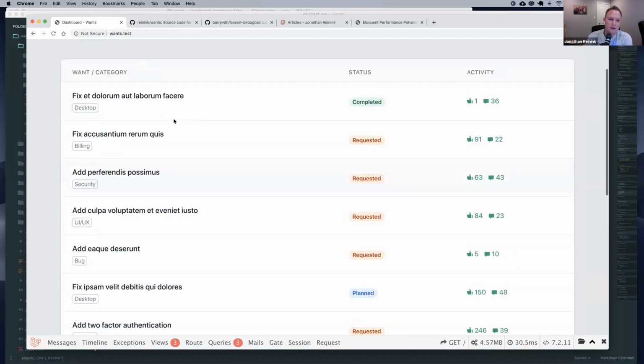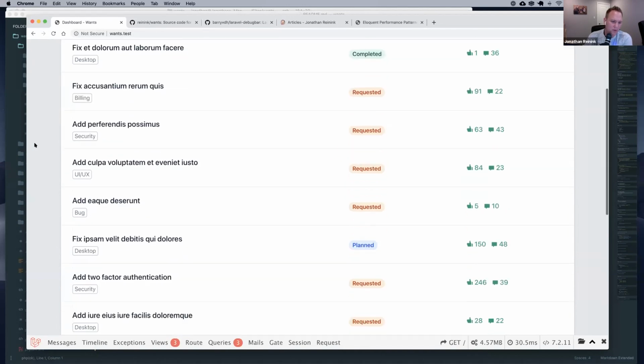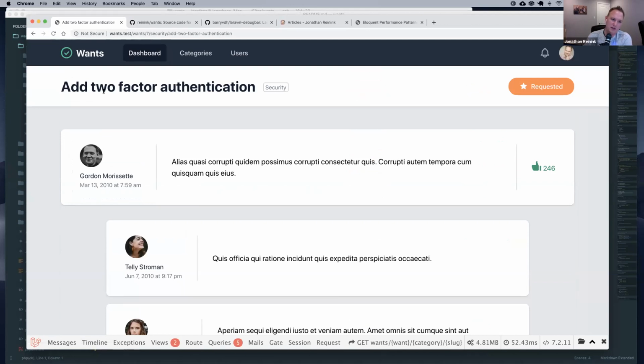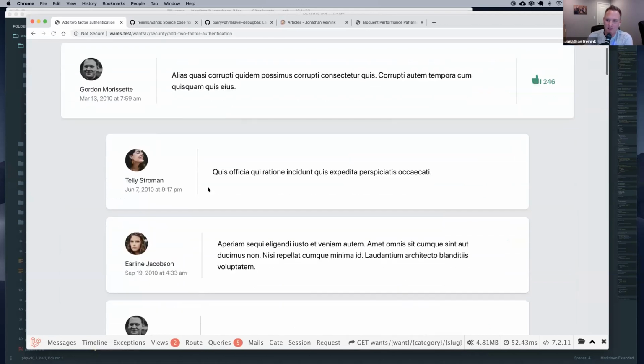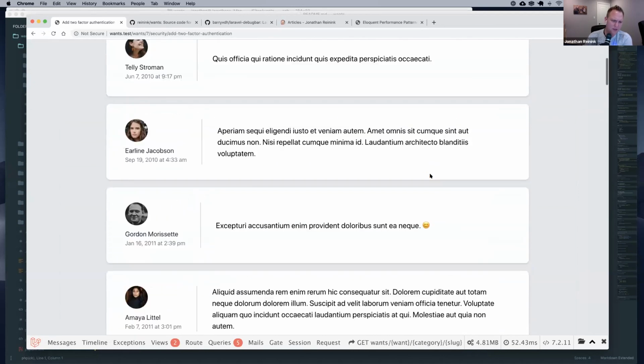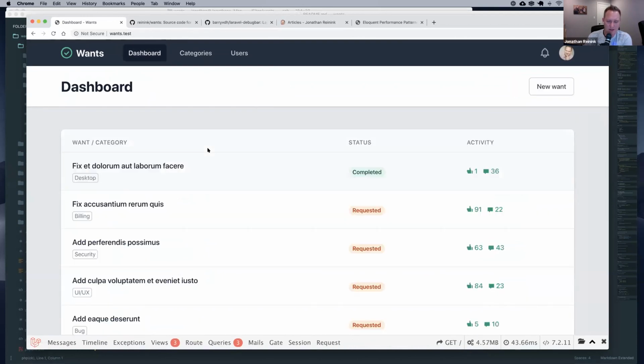We're going to be taking a look mostly at the dashboard today, but there is a secondary page that we'll also look at. So here's the feature called Add Two-Factor Authentication. You can see that it's been upvoted 246 times and has a bunch of comments on it. We'll look at the dashboard and this page and make some optimizations. I really like dashboards when it comes to talking about performance because these are the pages where people run into a lot of performance issues, since they tend to pull in a bunch of content from a bunch of different parts of the app, with a lot of different database queries.